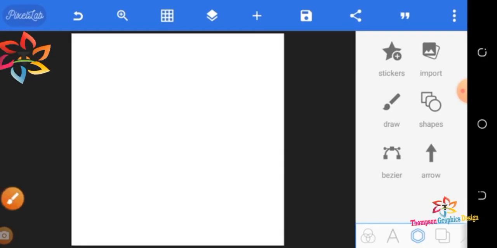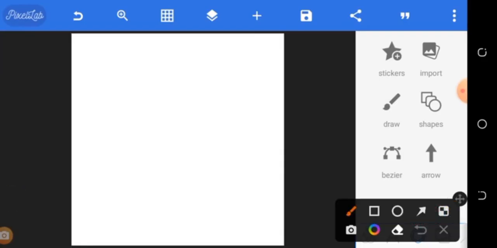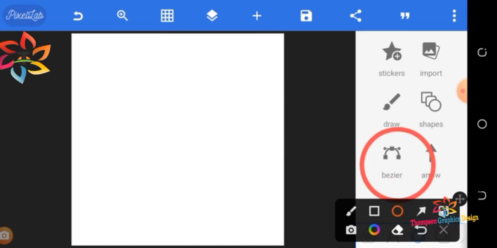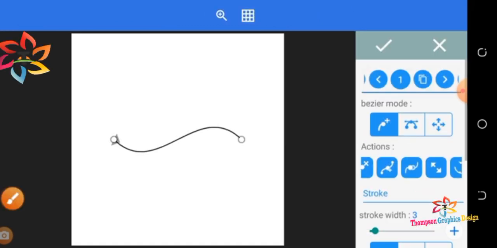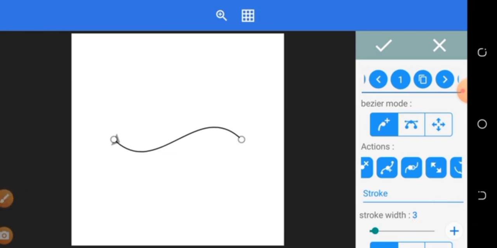On this, your Bezier tool, Bezier 2, just click on this. Once you click on it, it will appear on your design screen. As you can see, it will appear on your design screen. And so let's do the anatomy.